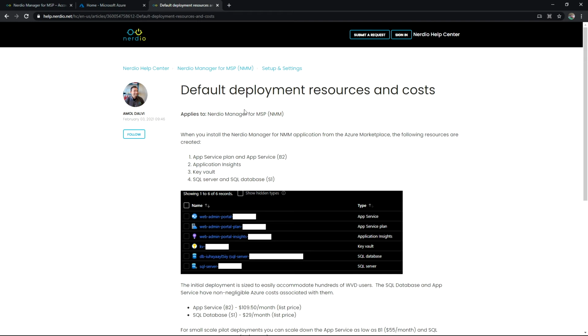So, I'm in an article specific to today's video, and what we want to talk about is that when you install Nerdio Manager, it's going to set up some resources in Azure. So we're going to set up an app service plan and an app service, and it's going to have an associated size and cost. We set up Application Insights, we set up Key Vault, we also set up SQL Server and SQL Database services. So again, we've got some PaaS services, they have costs. So let's take a look at those in Azure.